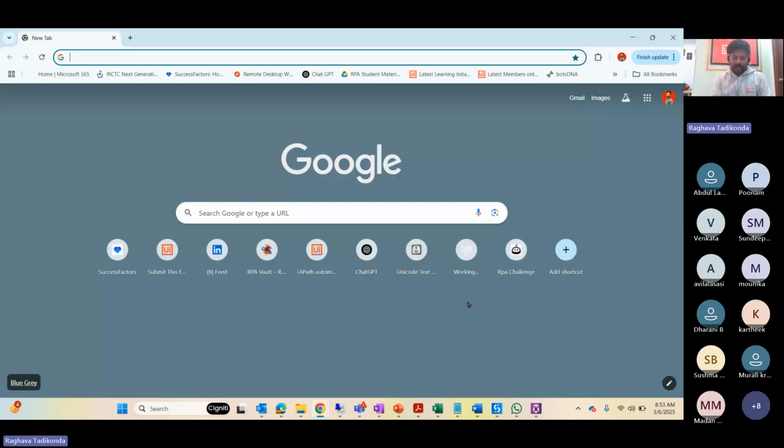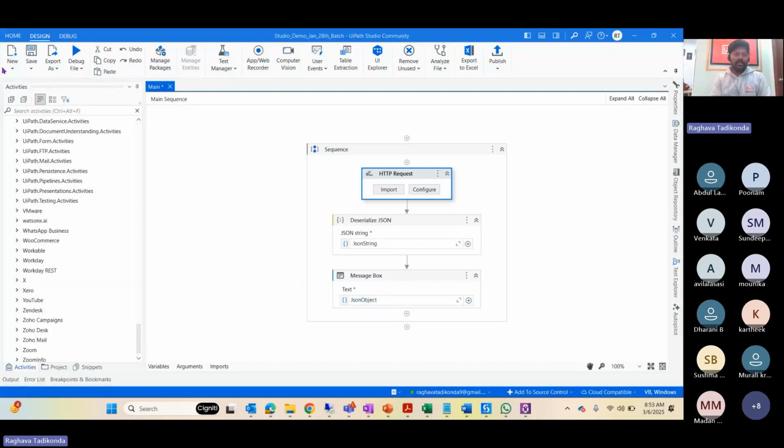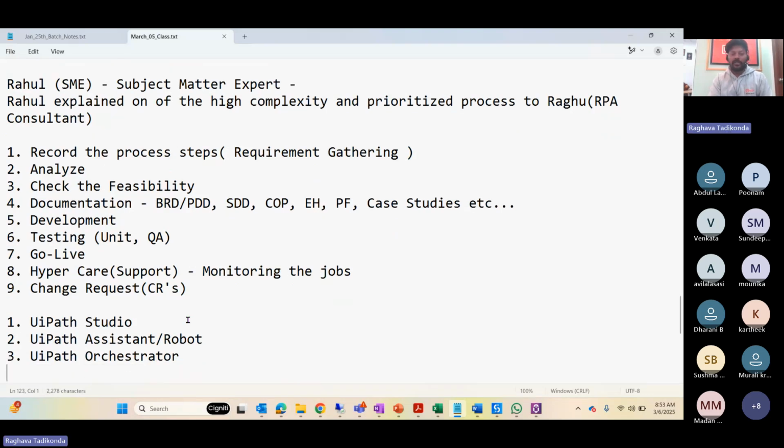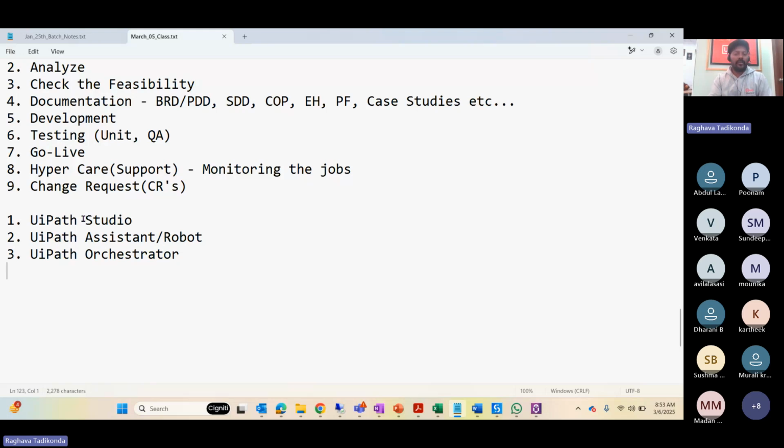Okay, so guys, let's have some product knowledge today. Now guys, this is about UiPath Studio. We have mainly three components. One is UiPath Studio, another one is UiPath Assistant, we call it as robot. Third one is UiPath Orchestrator. So these are the three main components, guys. If you want to learn everything in UiPath, first of all, you should have good knowledge of these basic components.